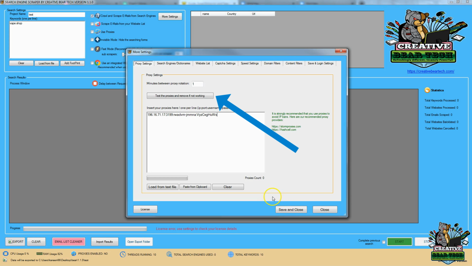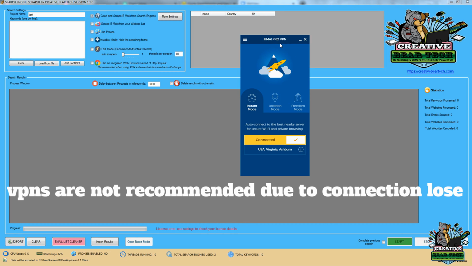Another alternative to proxies is using a VPN such as HEMA or any other VPN software. The problem is this isn't recommended, as if you lose connection to the VPN, it'll interrupt your scraping.